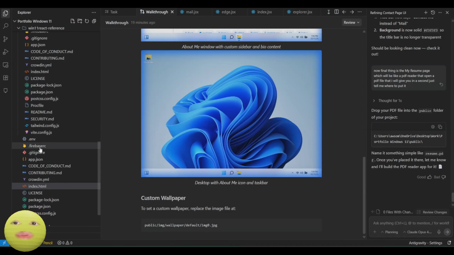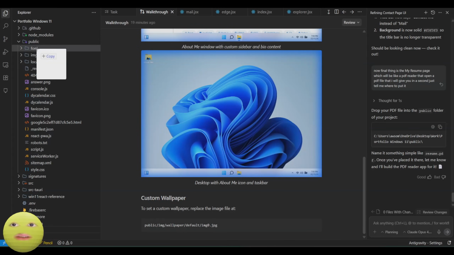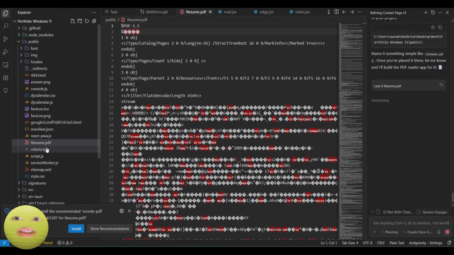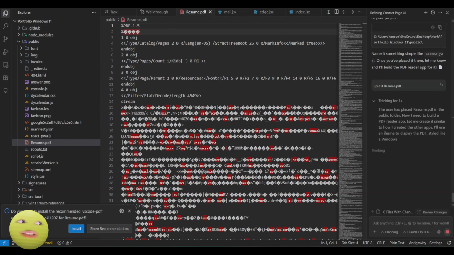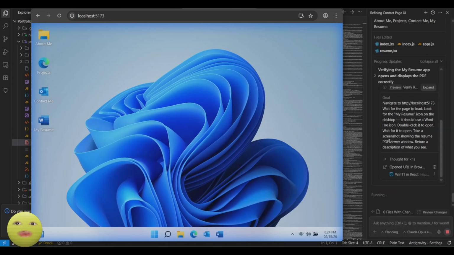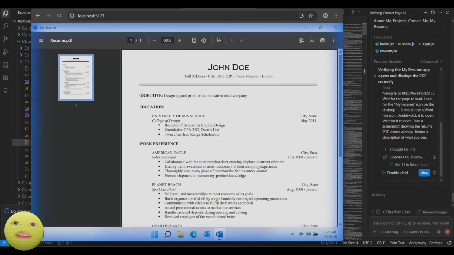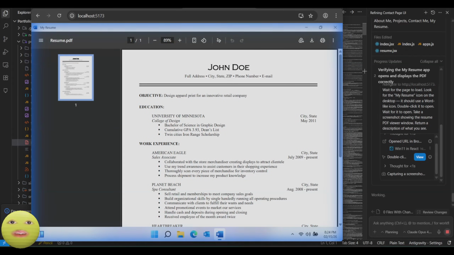Okay, it told me to put it in public. So here, I think, yep, here. We go ahead and grab it, and voila. And I added the PDF file here. It's a random PDF that I found on the internet. Hopefully I don't get sued by anyone. It's now verifying that it works. As you can see, it added my resume here under like a Word icon. Alright, it opens and it actually works. Yeah, we see the resume here.